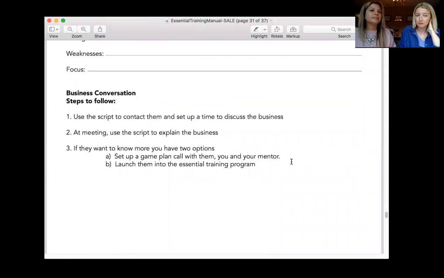Business conversation. Steps to follow. One, we're going to use a script to contact them and set up time to discuss the business. Two, at the meeting, use a script to explain the business. And three, if they want to know more, you have two options. A, set up a game plan to call with them, you and your mentor, or B, launch them into an essential training program, like the ones we're doing now.